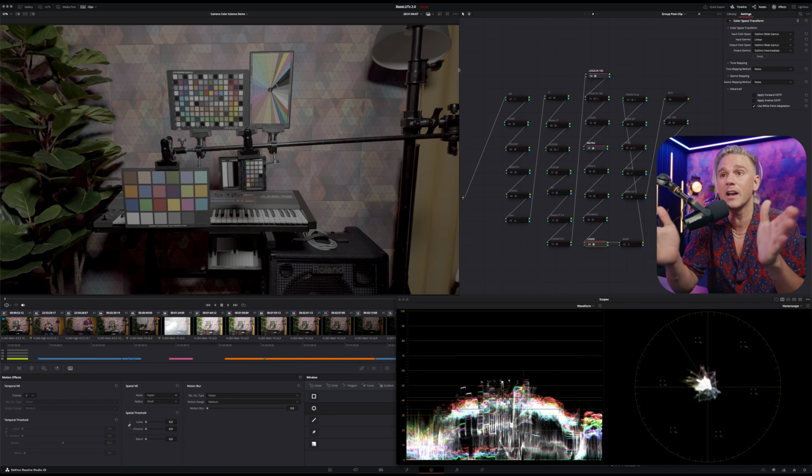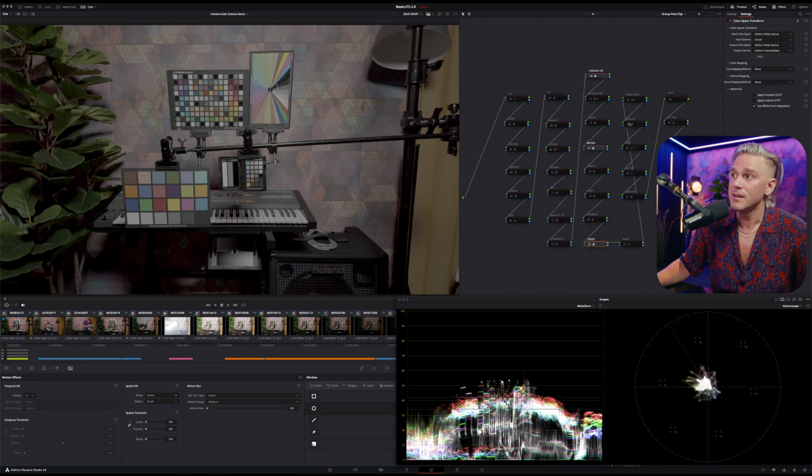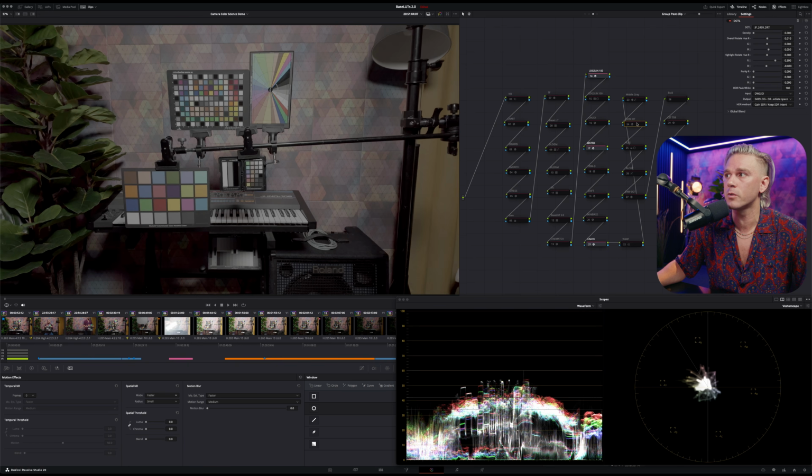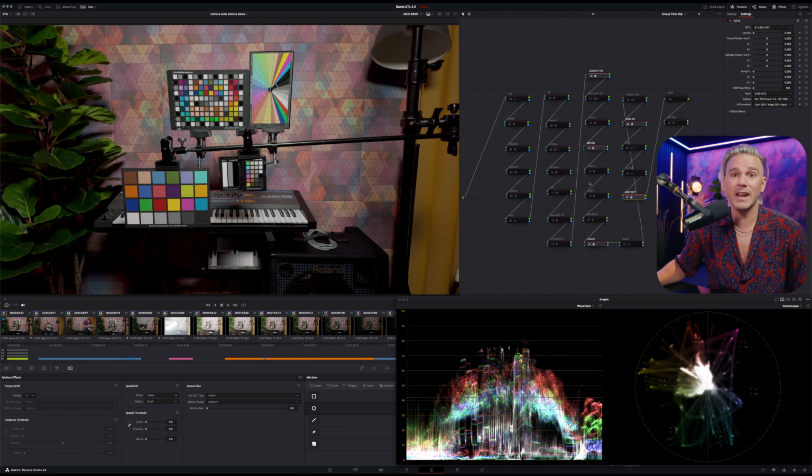So now this is D-Log-M on the Osmo Pocket 3 profiled for DaVinci Wide Gamut, which is fantastic. And then after that, I would go into my display, which I'm going to use $24.99. And then these are the two functions of $24.99. And here, without any other adjustments, this is what it looks like. And honestly, this is pretty close. It looks really good. I get really great results.